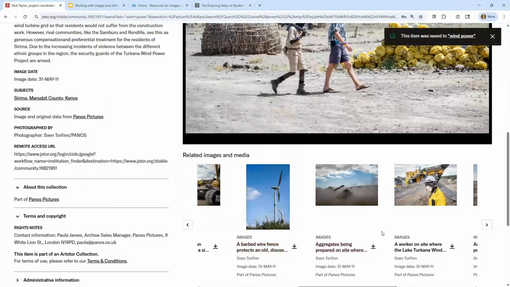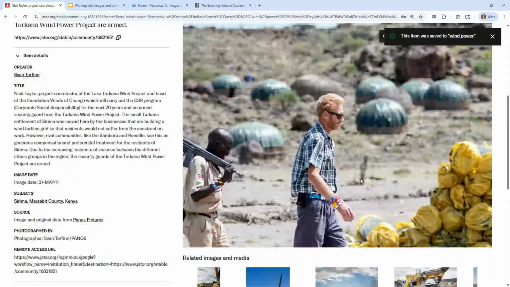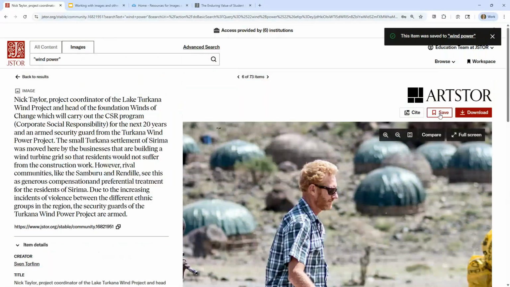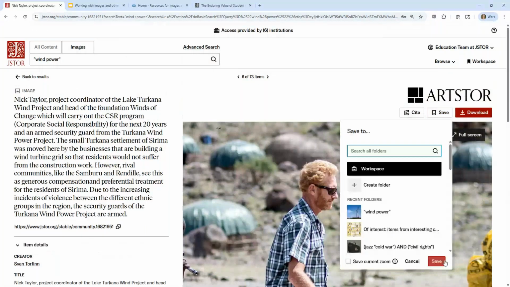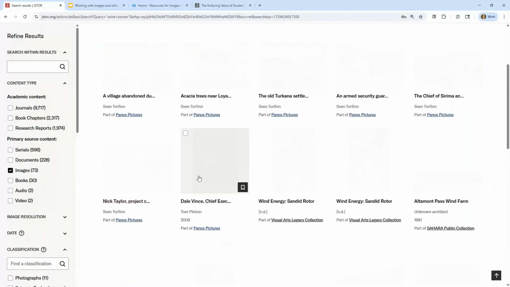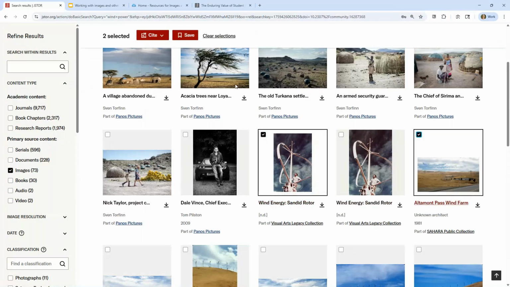And this one, notice you can zoom way in. And I can save this as well, saving Wind Power to my workspace. So I've got two images added. I could add more if I'd like from my results.